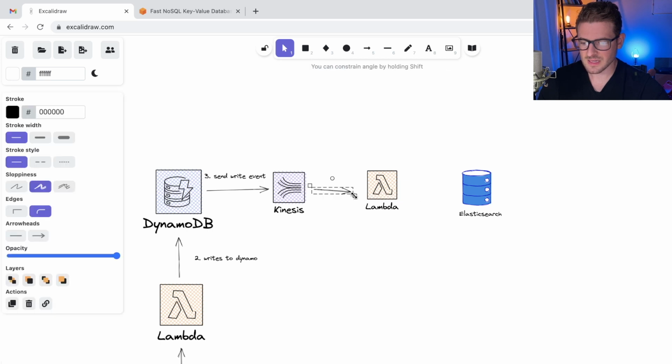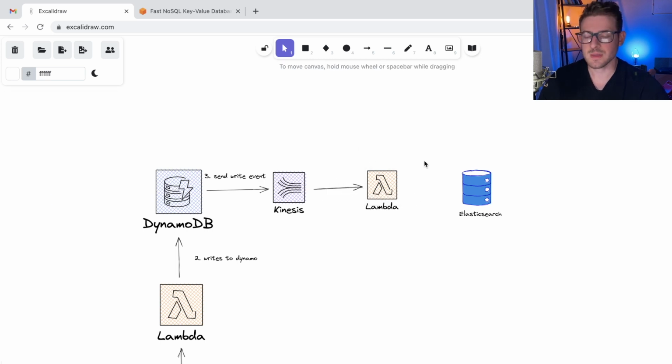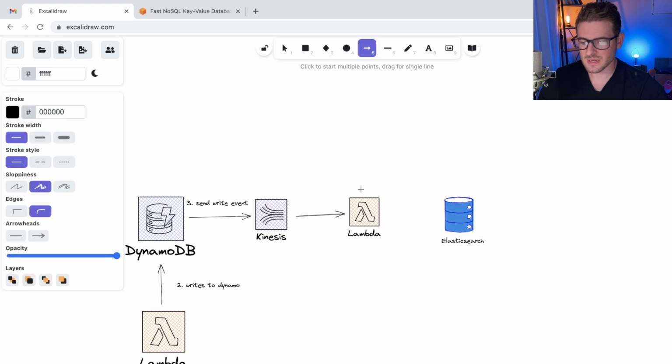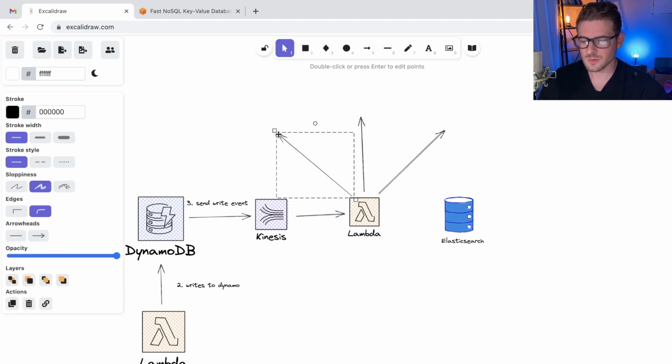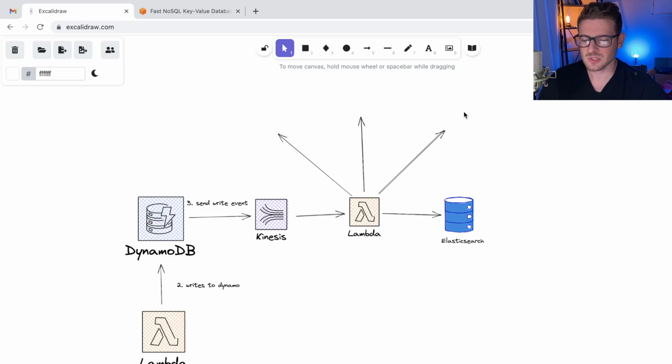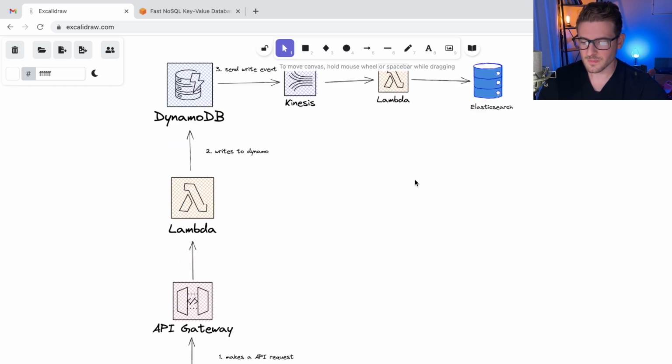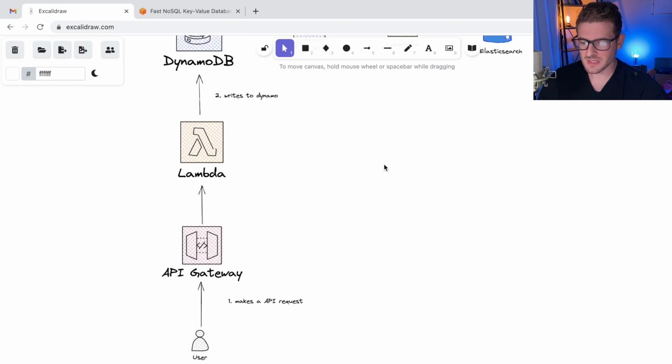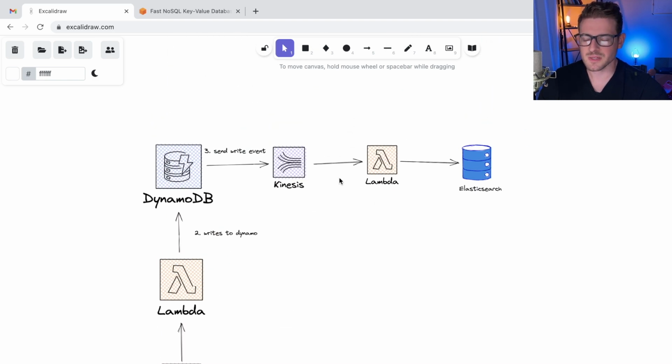So we could have this Lambda take the records as they're coming in. We could have those be logged out somewhere. We could send those events to a third-party service. We could do whatever you want with them. But what we do on this project is we actually pipe those directly into Elasticsearch, and we index them into our Elasticsearch database.